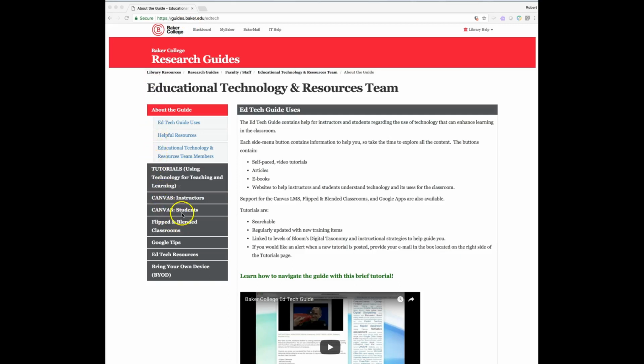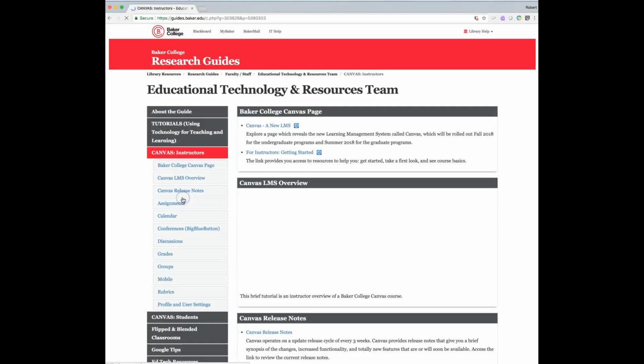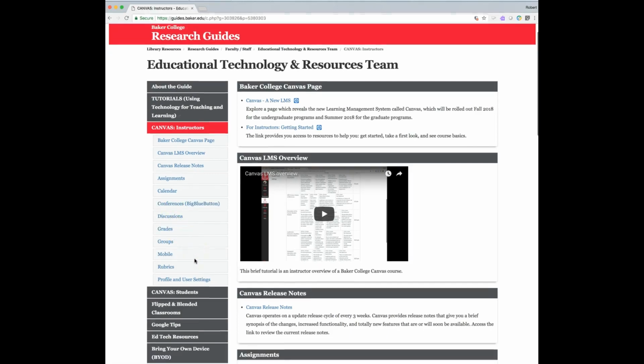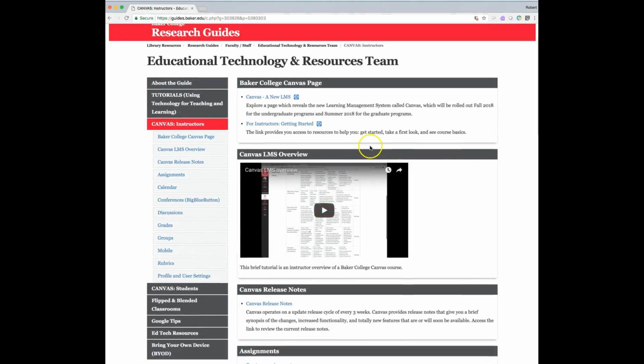You'll notice in the menu here along the side we have this area called Canvas for instructors and Canvas for students. So you'll go into the Canvas for instructors area, and we have a list of a bunch of different things that are places where you can find some basic information, some basic uses, some basic tutorials about some of the more common features of the Canvas LMS.